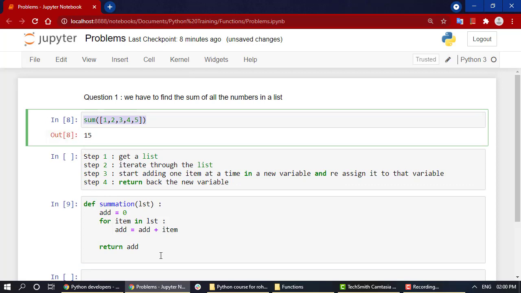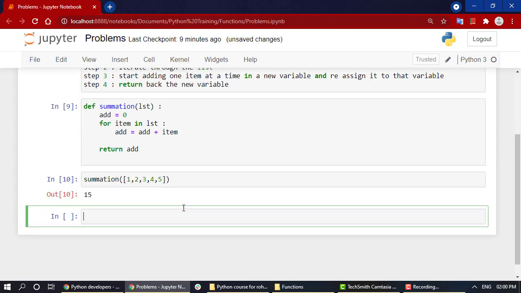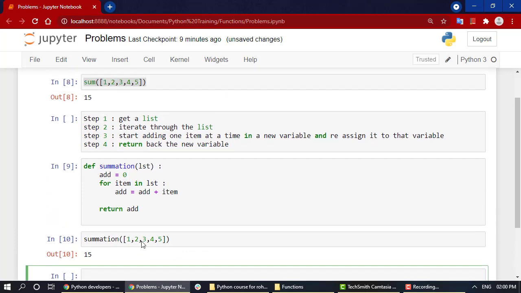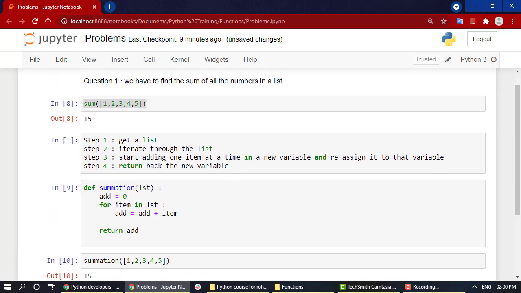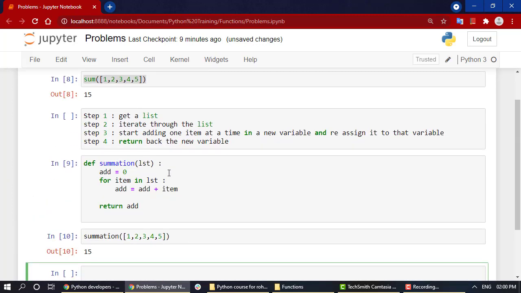If I pass the same thing over here with my summation function, I will be getting the sum of the numbers. So this is one of the approaches, and this is the approach that you should be taking. What I did was write out all the steps I needed to solve this problem. Then I went through them one after the other. I solved the first step, second step, third step, fourth step, then checked if it is working or not. After that, I called the same thing. So this was an easy problem. Let's jump into a tougher problem than this.